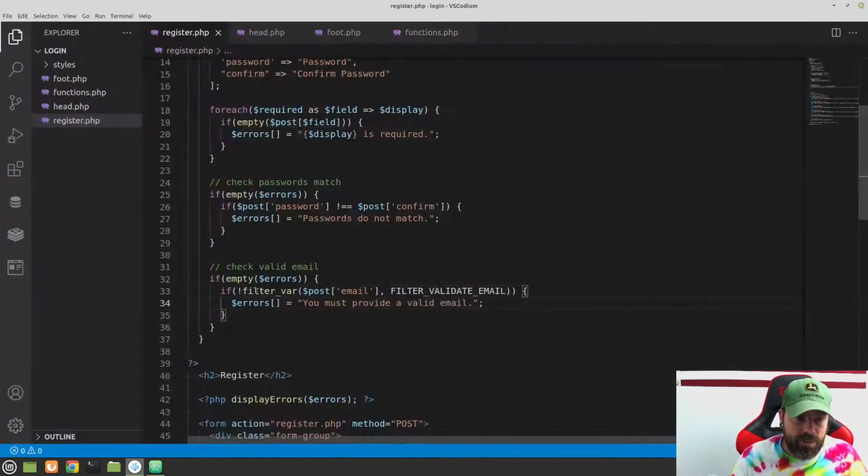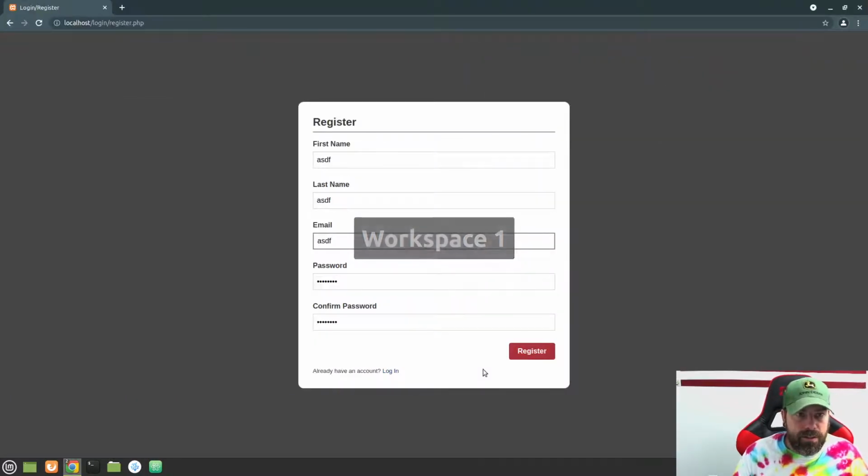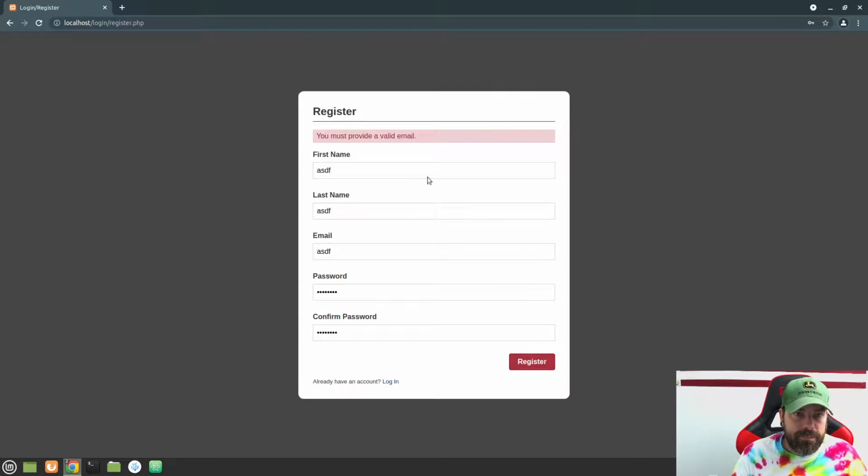Now we don't know if this is a working email. We'll do something later where we send them an email and make them confirm that. But for now, we just want to know that it could be a valid email based upon the text string that they've given us. So let's go ahead and try this again. This should fail validation, because we just have ASDF in the email. So I'm going to hit register again, and now you can see that it says you must provide a valid email.